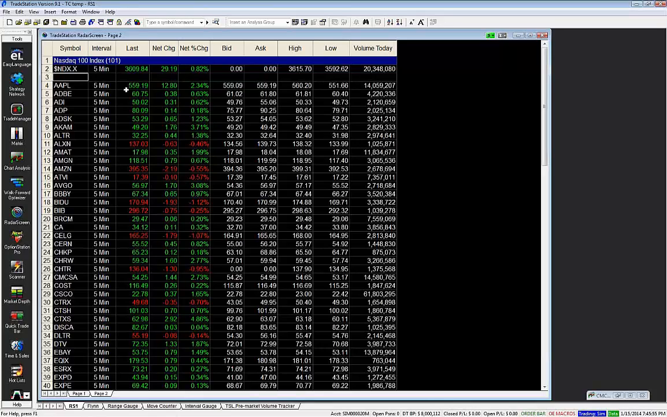But the 5 min means that what's loaded in the memory that you don't see in the background are 5-minute bars for each of these symbols. It's as if we've loaded 100 or 101, with the NASDAQ index up at the top, 101 different 5-minute bar charts into memory. Not displaying them, but into memory. Well, now, what can we do with them? Well, let's take a look at this.